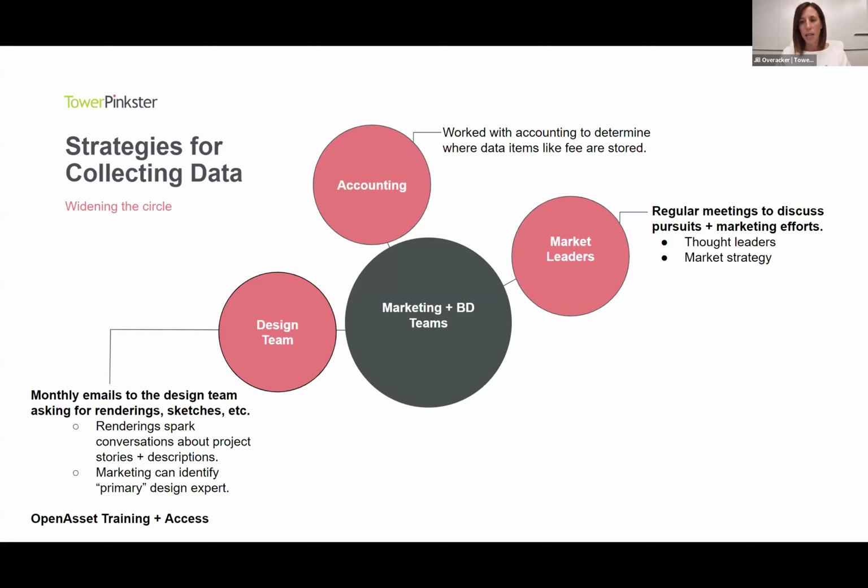Our market leaders, again, their involvement in a project varies depending on the life cycle of a project, but they're very involved up front. And we do have regular meetings with them to discuss pursuits and marketing efforts. One of the things that we do is pull up OpenAsset and look at some of the major projects that they have in their market and ask, okay, what do you know about this project? What have you heard? A lot of them are also the principals on that project, so they'll have some sense of what's going on, and they've been helpful in that sense.